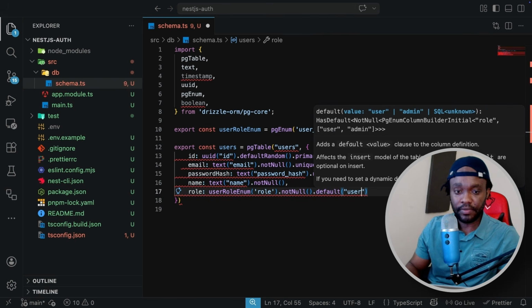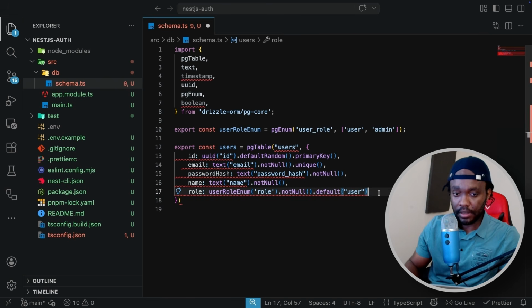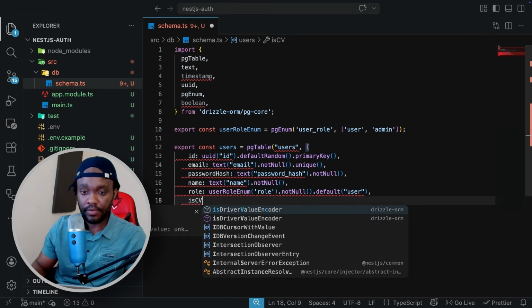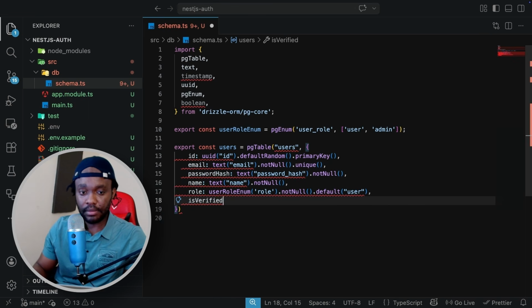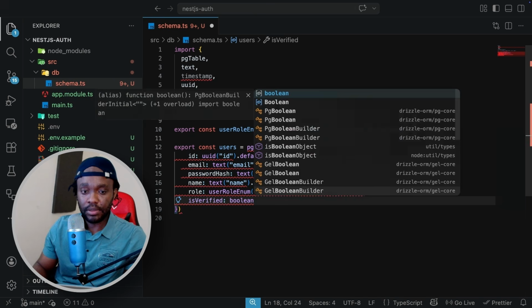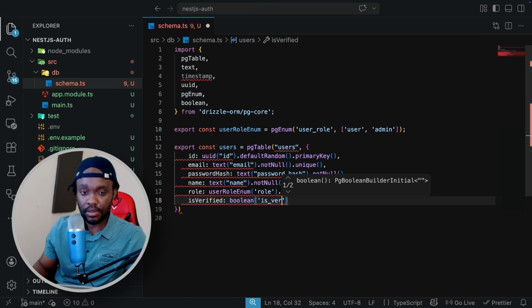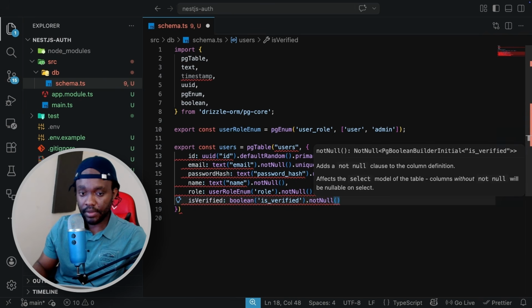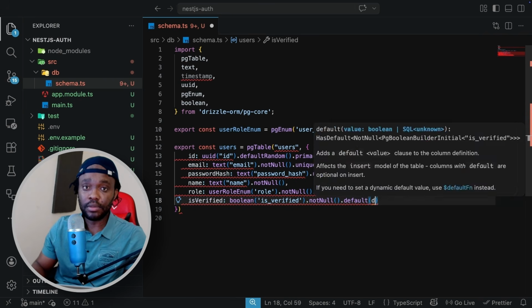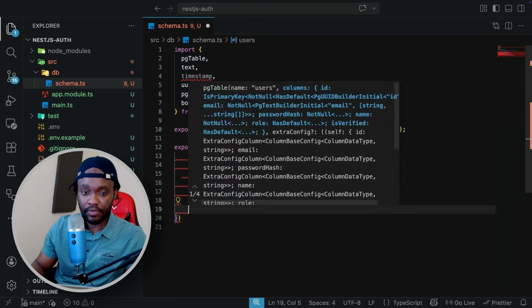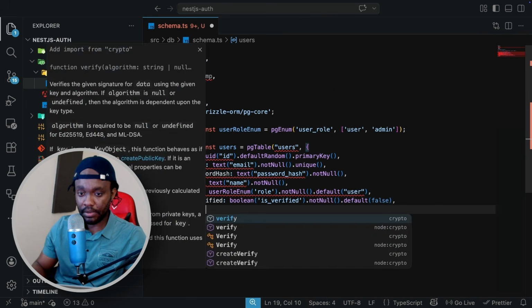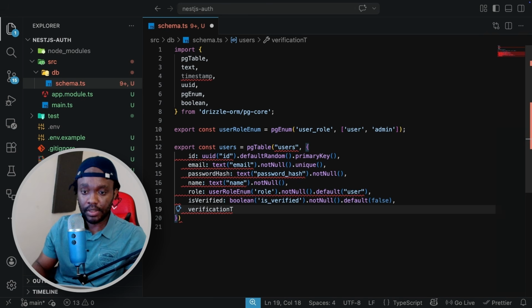We also have isVerified. Okay, so just over here, let's have isVerified. isVerified is going to be a boolean, and this boolean is going to be is_verified. We're also going to say notNull, and let's give this boolean a default value of false. So we're going to say .default, which is going to be equal to false. We're going to have the verification token. So the verification token here is going to be a text, and in this text we're going to pass in the name verification_token, just like this. No extra configuration needed here.